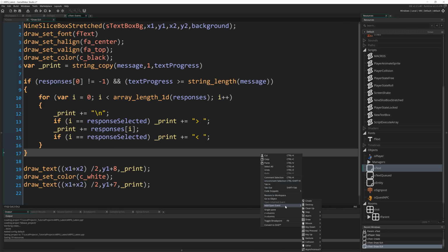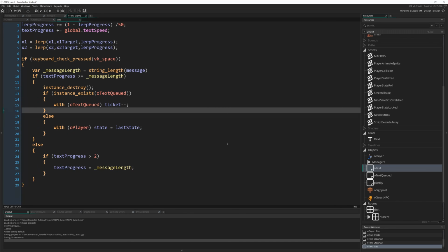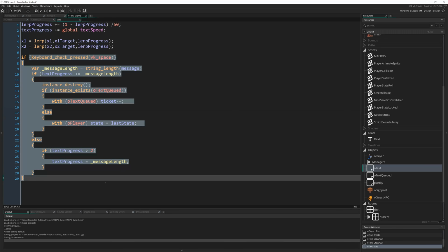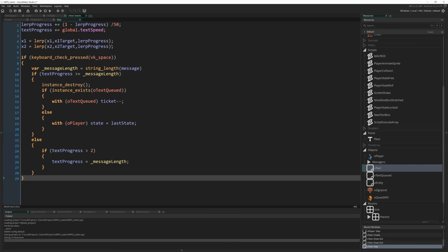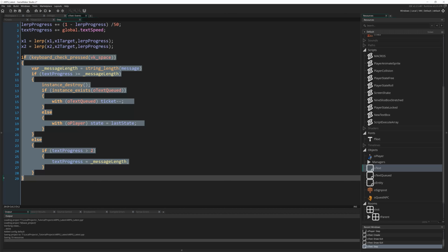I'll just go straight to it from here, of our text object again. Let me zoom out just so we can see the whole thing. At the moment you can see the only interaction we have with the text drawing process, with this animation, and then we've got our other bit down here. The only interaction we have is pressing spacebar to skip towards the end of the message.